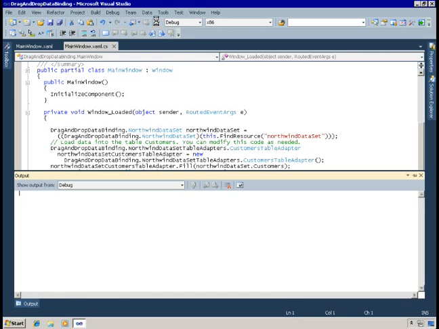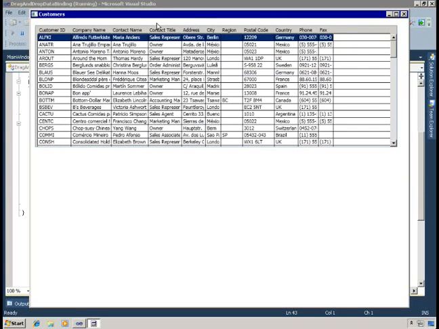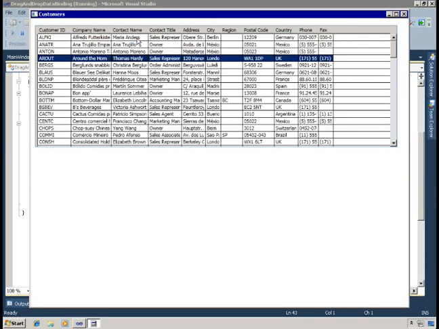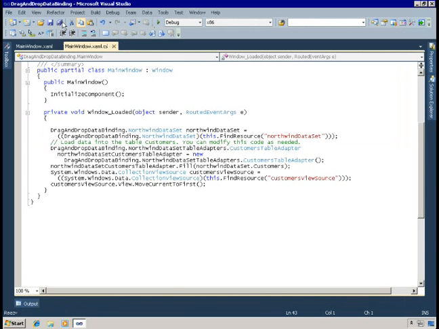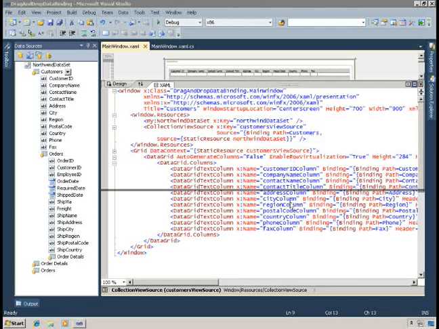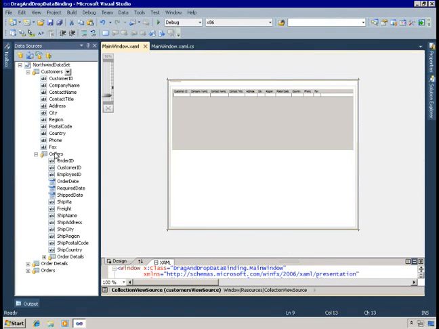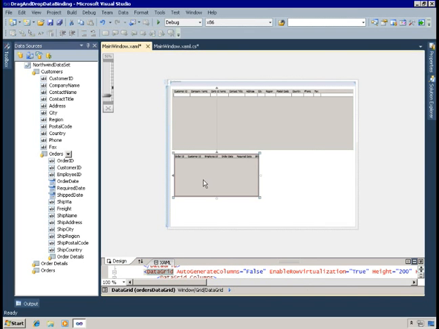Now let's run this. The runtime retrieves the customer's data and displays them in the grid. Okay, let's add more data to this. Let's get orders. So I'm going to take the orders table in the data source and drag and drop it onto the window. And let's make it take up about half the available space.